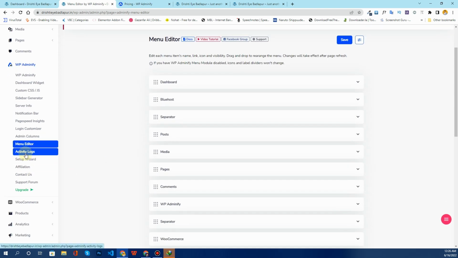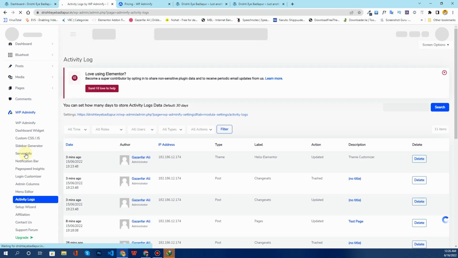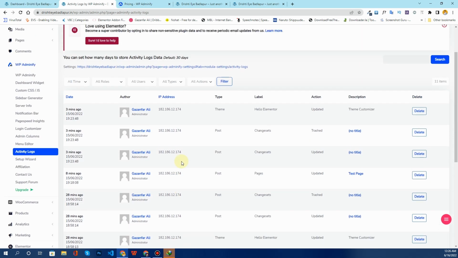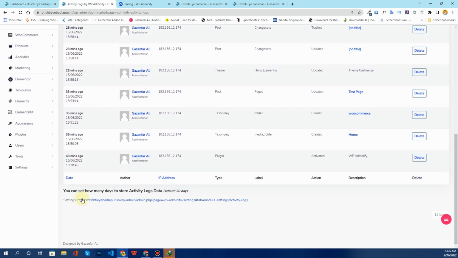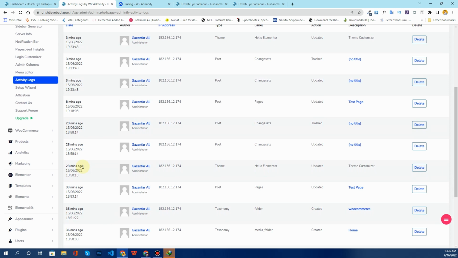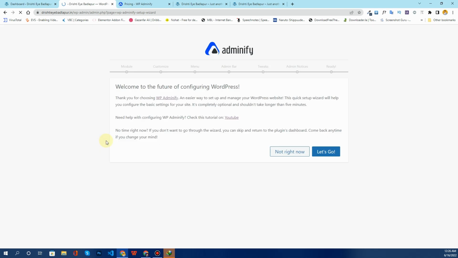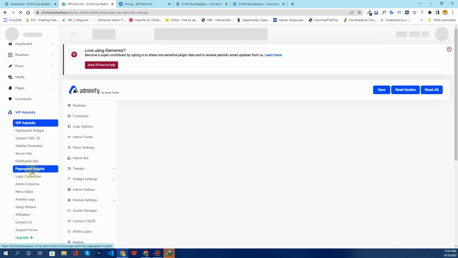The next thing that we have is this activity logs again. This shows you the activity that you have on the WordPress dashboard. So as you can see, it is recording all the activity that we have, showing the IP address, post types, the label, actions, and the description, and so on. Next up we have this setup wizard that we already went through in the beginning of the video.